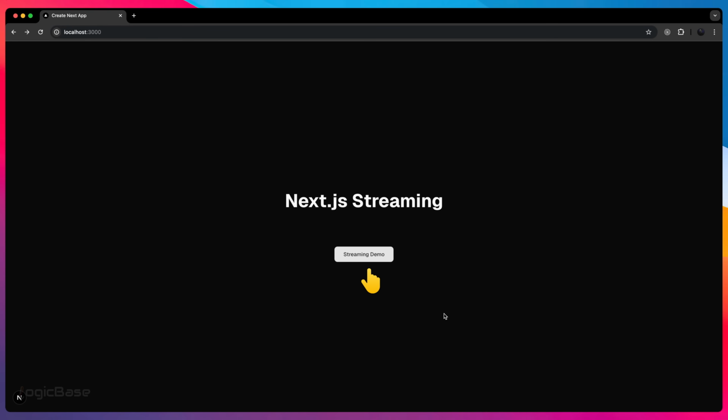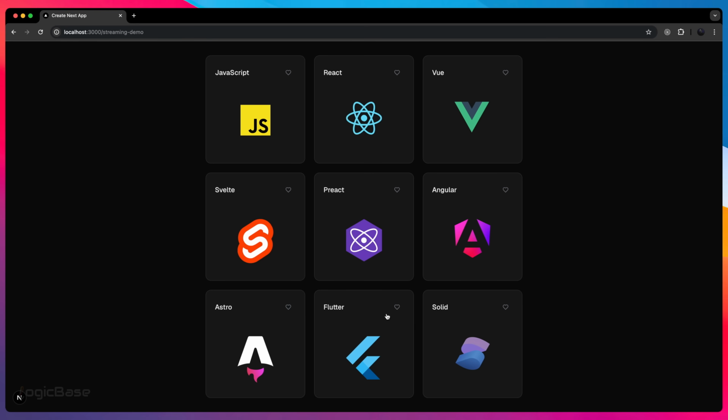Now, notice what happens when I click the Streaming Demo button. I have clicked it, but the page takes a bit of time to load. And honestly, the user experience here is terrible because from a normal user's point of view, it's not clear whether the click even worked. So, what's causing this delay in loading the page?